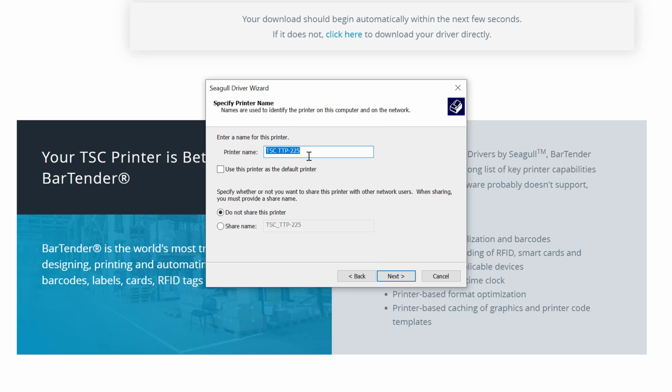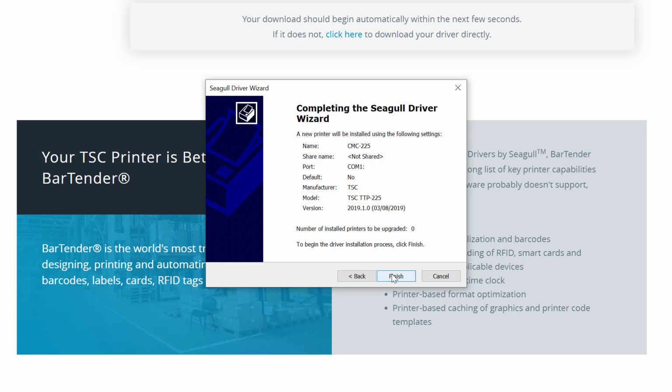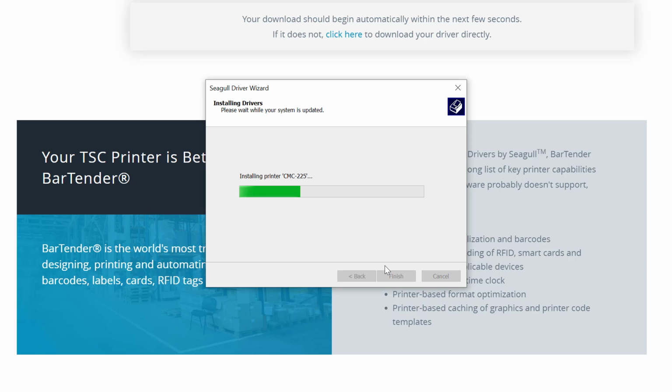We can give it a name here, which normally we would type in CMC-225, or else you can leave it as that default TSC-TTP 225. And finish.